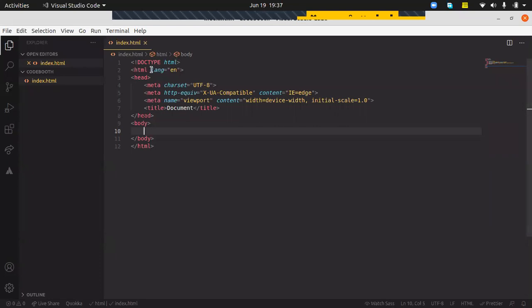Then the next line is the HTML tag. It starts from here and it closes here. That's the alpha and the omega tag, as I said the last time. And here we have a lang, or language, property or attribute for this. You are specifying that we speak English, so we are using English. If you don't speak English, you can specify FR for French and other languages depending on your country.